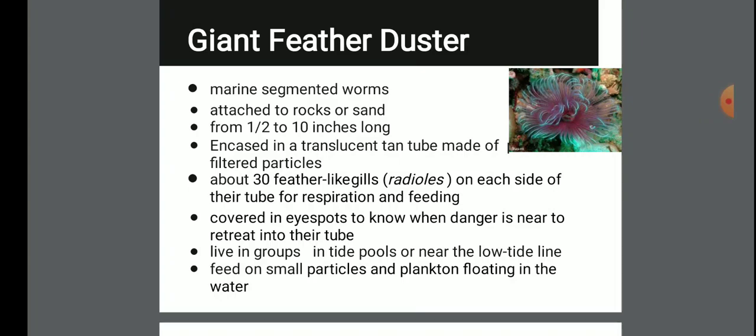They live in groups in the tide or near the low tide, and feed on small particles, plankton floating in the water. That is the giant feather duster. You see the image of the giant feather duster, and it is always attached to rock or sand, and it is a marine segmented worm.